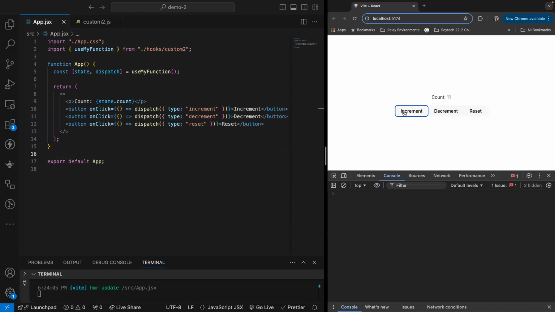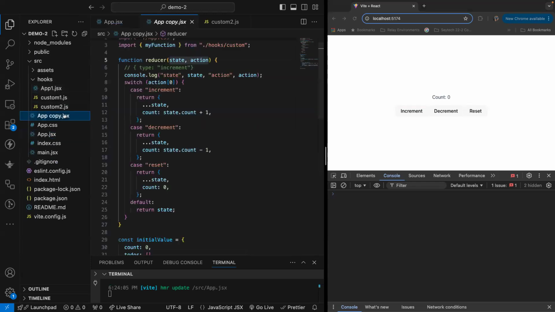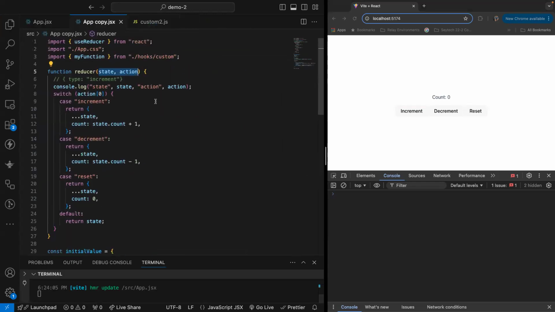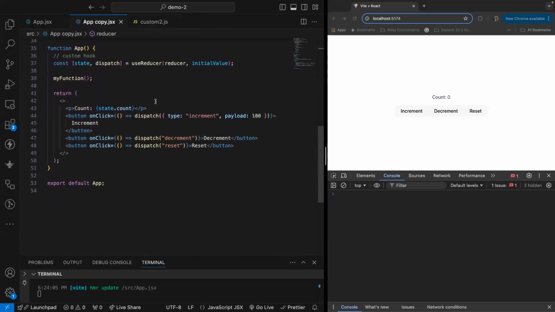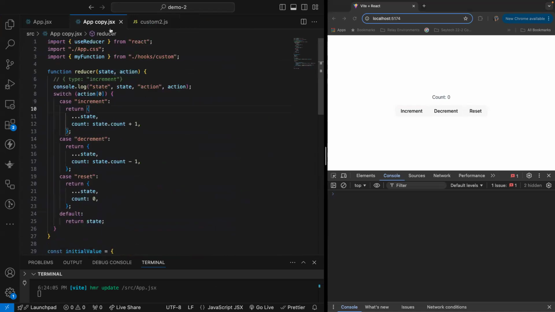As you guys can see, it is still working fine as expected. We are increasing, we are decreasing, and we are resetting. Now, what do you guys think? Did our component shrink compared to this guy right here? Right? The use reducer logic, everything is over here inside this component.